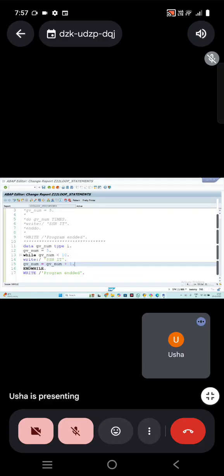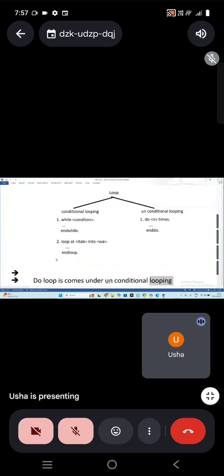So then we have two sets of looping statements, which are do and while, that we saw. But we have one more, called loop at internal table into work area. What is this internal table? What is this work area? We need to learn that. Then we can understand loop at internal table into work area.